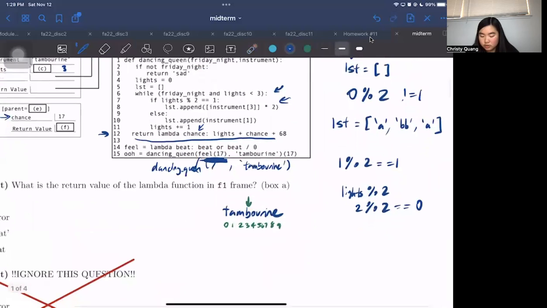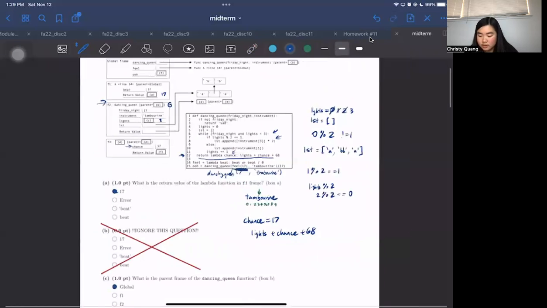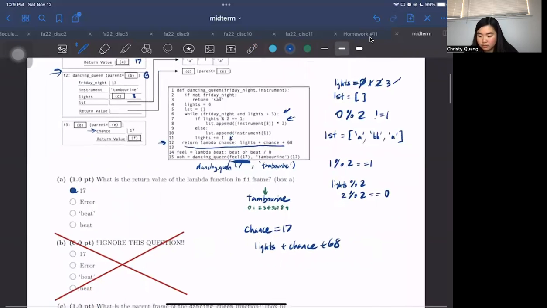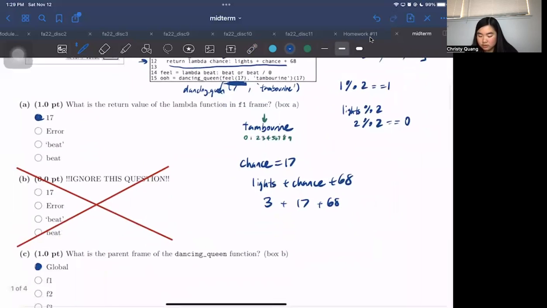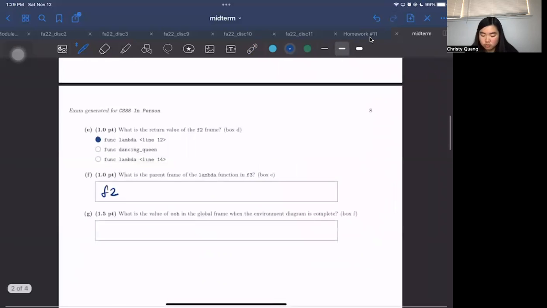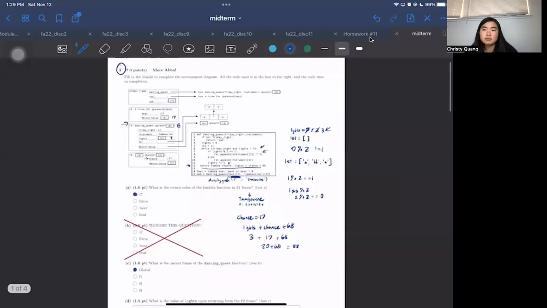So when we do return lambda chance, and chance is equal to 17, you want to return lights plus chance plus 68. And we know lights from above is 3, right? And then chance is 17. And then we add 68. So let's just do that. That's 20 plus 68, and that's equal to 88. So you will return 88. Hopefully that helped. Good luck.